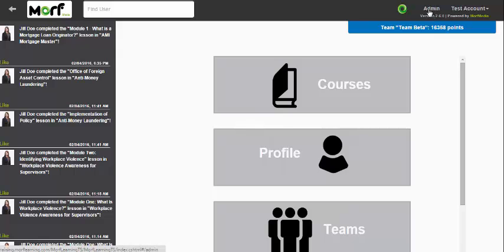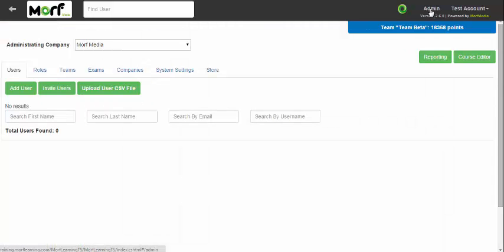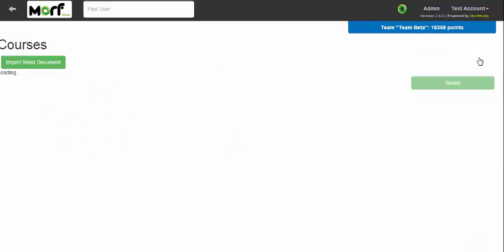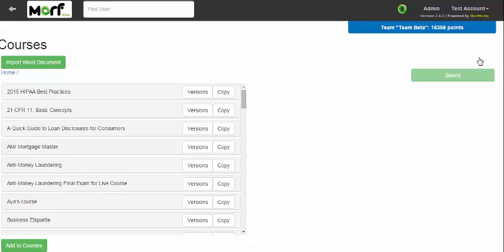And then click on Admin. And then we're going to go to Course Editor. So this is where all the courses are stored, where they're created. And in this session, I'm going to actually show you a bit around Course Editor.